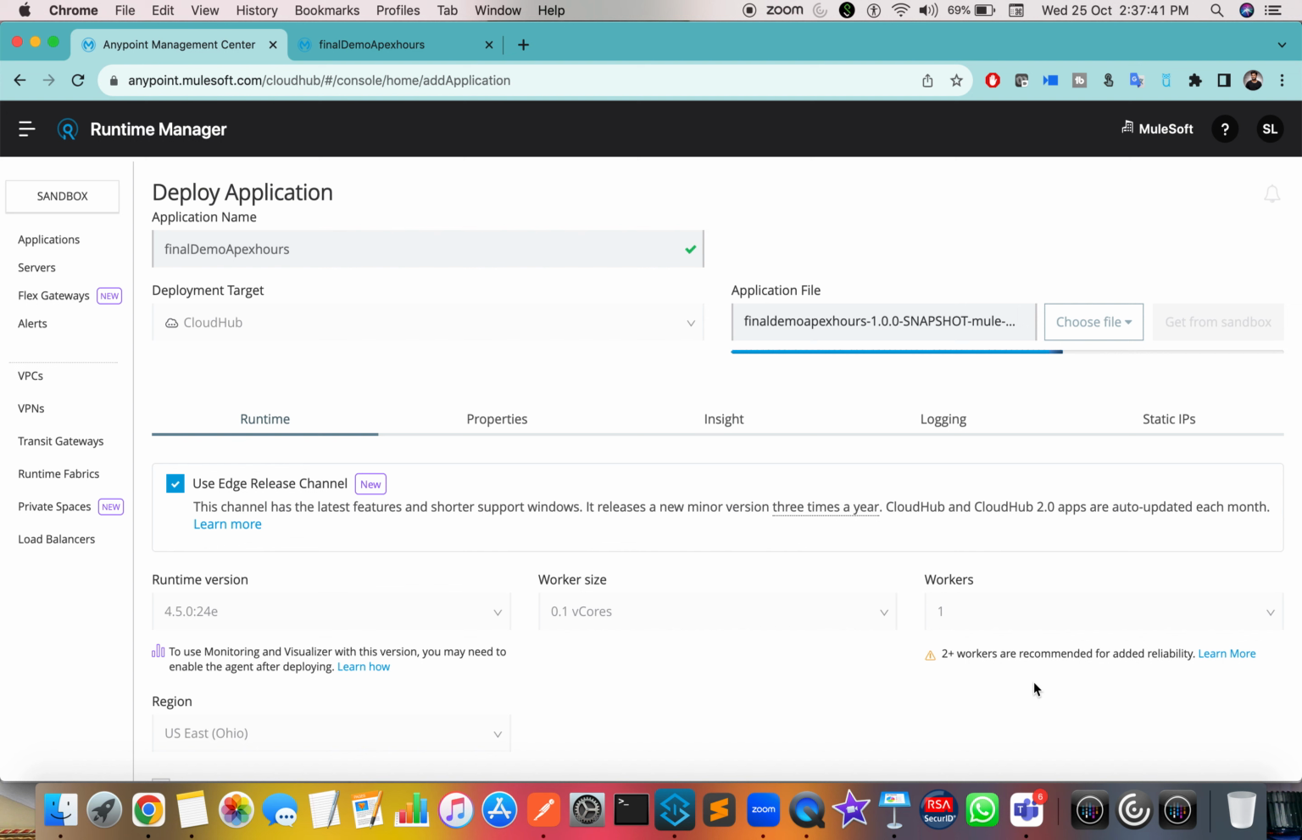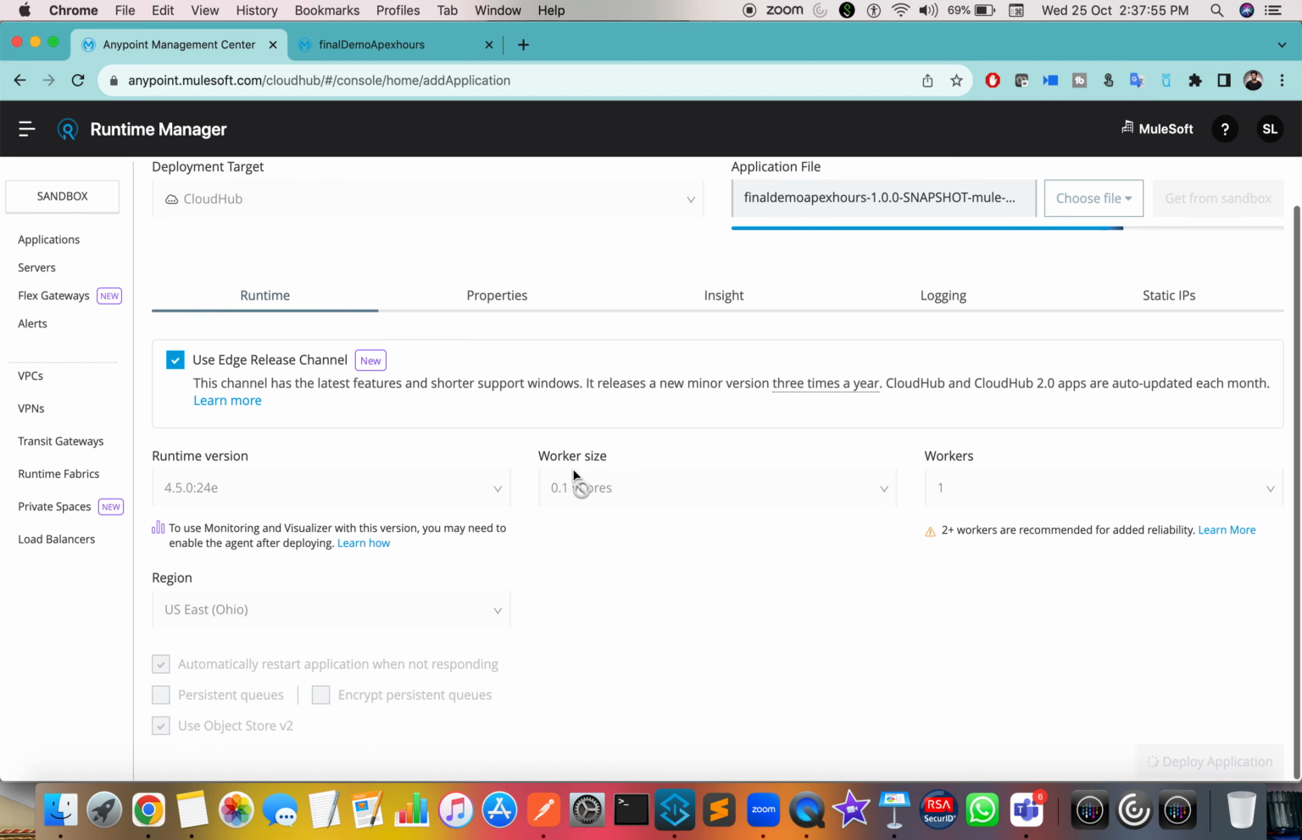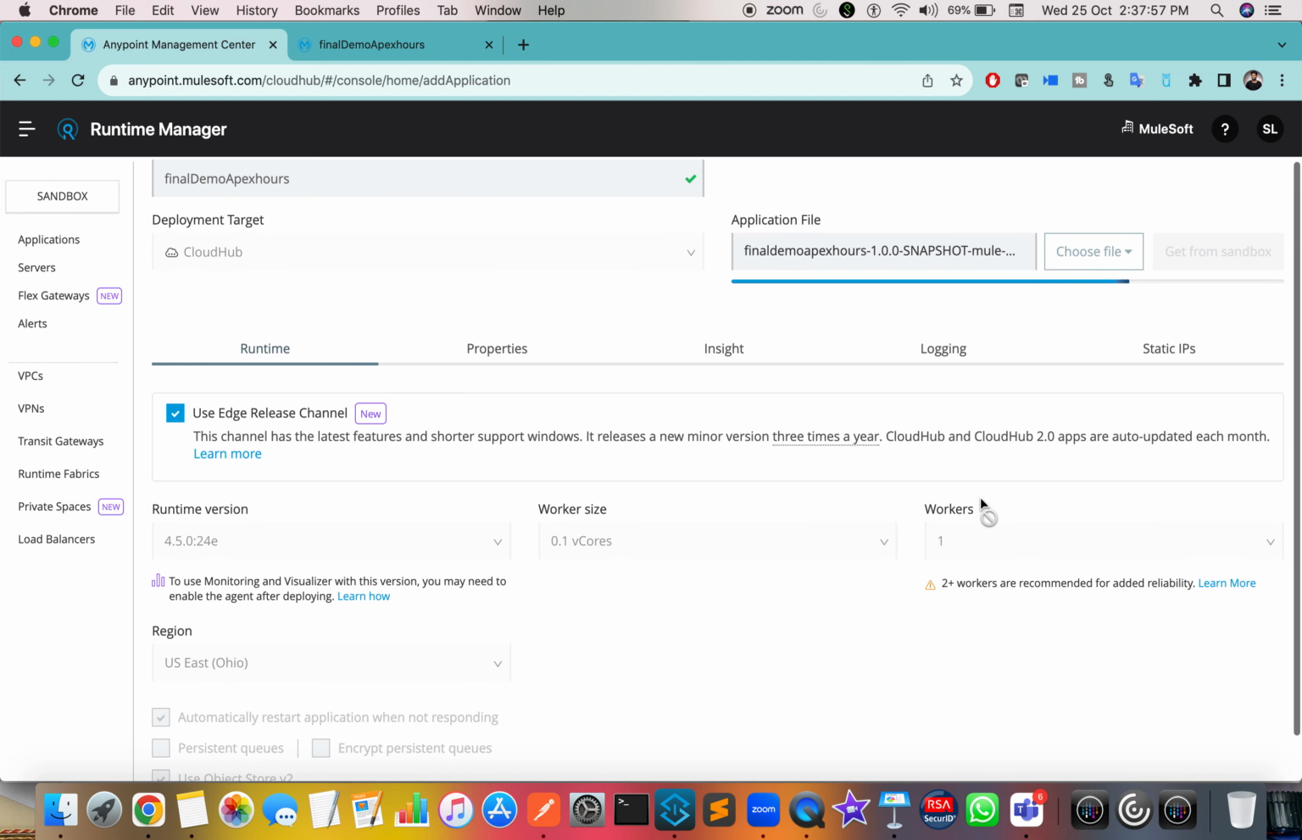Then you can put all your logic in respective private flows, and then go to Runtime Manager and deploy the application. All that you need to do is write the application name, select your deployment target, pick your jar file, and choose your worker size and workers. Okay, let it get deployed.